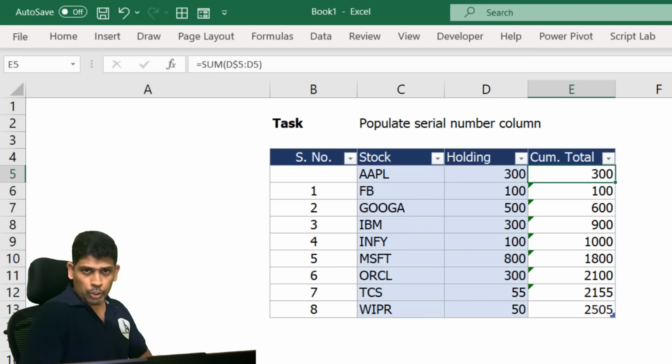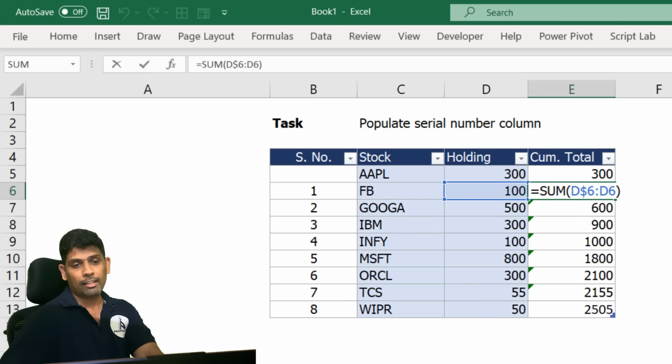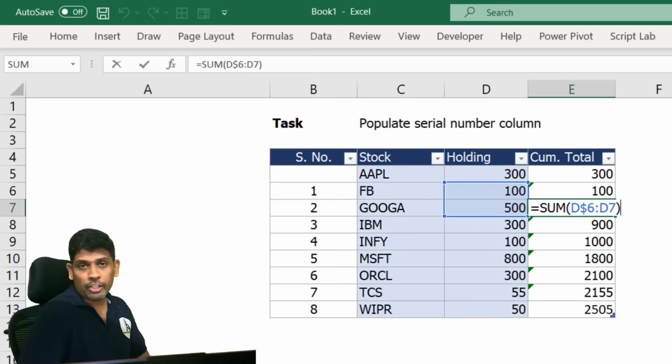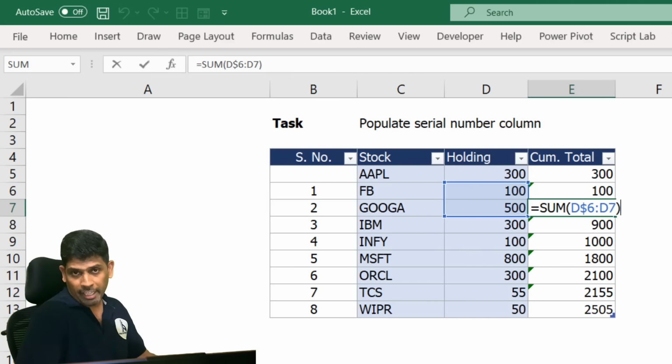Now when I added the stock, what you notice is that the running total is now ignoring the first cell, because we did not mention to Excel that we want from the first cell to the current cell. We just said from D5 to D7 is what we said. And when the cell D5 moved to D6, it's giving a summation from D6 onwards.